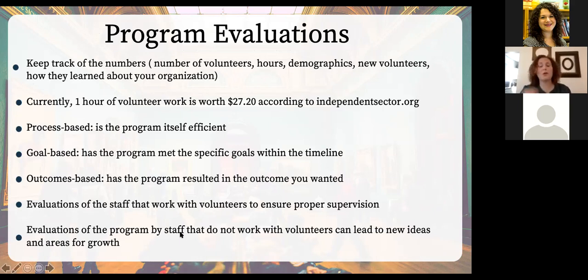So you also want to do program evaluations. This is on the whole volunteer program as a whole. This is important for both understanding how the program is evolving and how it's doing. You want to make sure your program is successful, but also this can be really important for grant writing. Especially with this first point I make, keep track of the numbers. Number of volunteers, hours, demographics, new volunteers. Did you get a whole bunch of new volunteers for some reason? You want to keep that in mind and you want to document that.